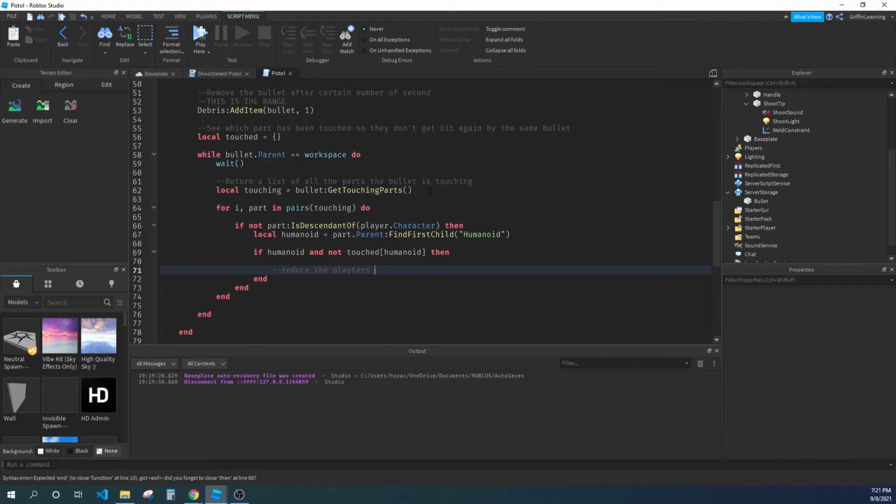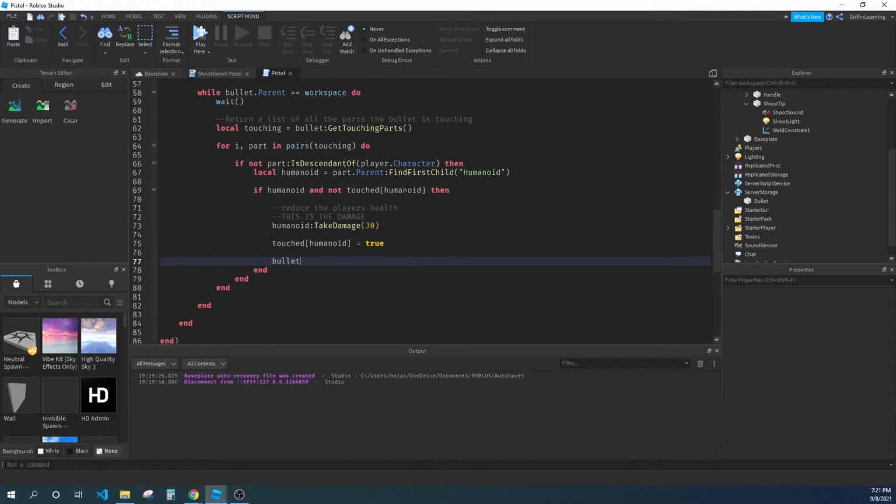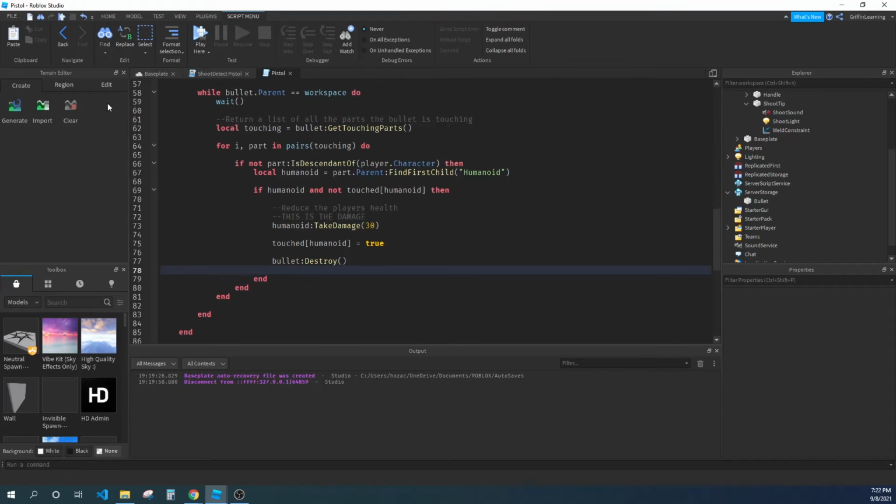reduce the player's health. This is the damage. So let's do that. Let's do humanoid:TakeDamage 30. Let's do touched humanoid equals true. Okay, and let's do bullet:Destroy, so we don't actually see it after it damages a player. And let's make sure we have everything here. Yeah, this should be it. So let's try this and see how this looks.